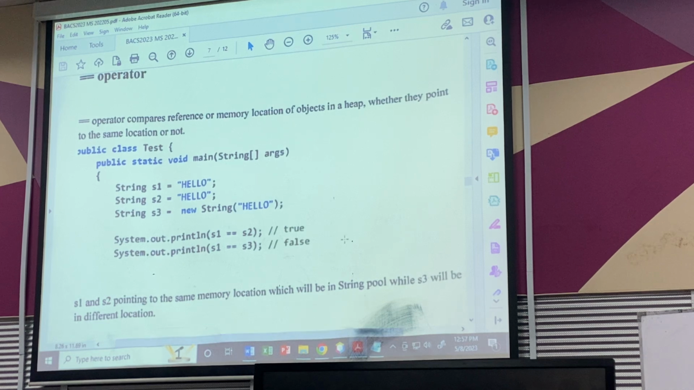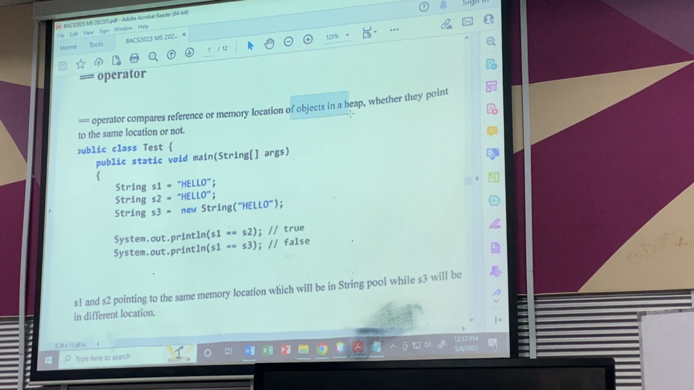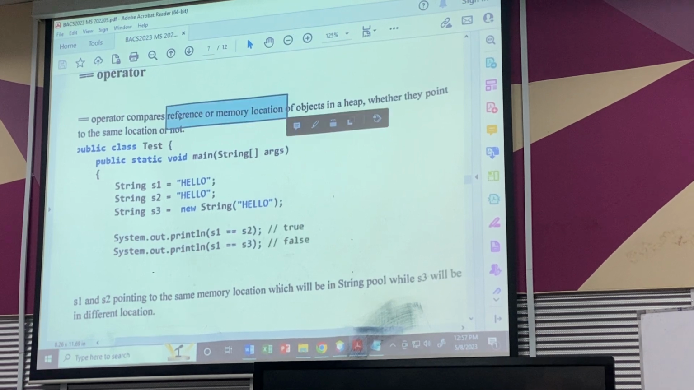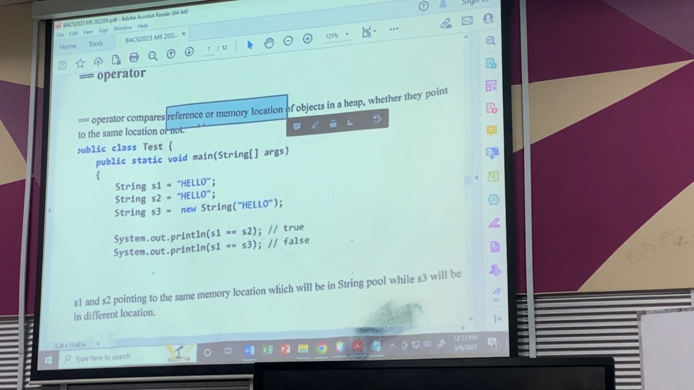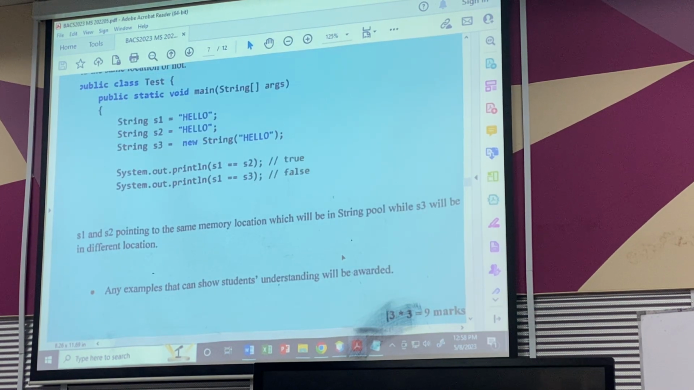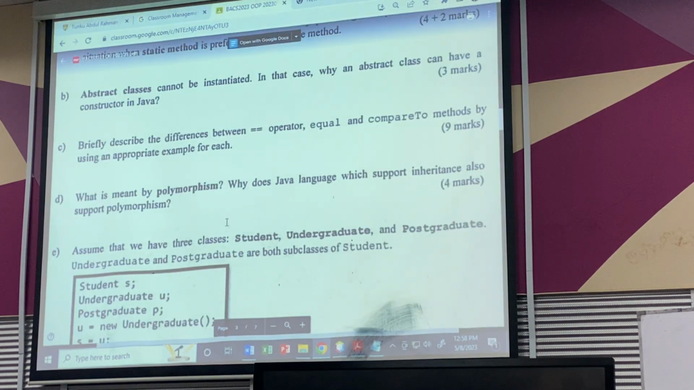You don't need to mention object in the heap or object in the memory steps. This question I'm looking for comparing reference or memory location. This is the keyword I'm looking for. As long as you mention comparing memory location or comparing reference, then the answer is correct. Okay, now move on.